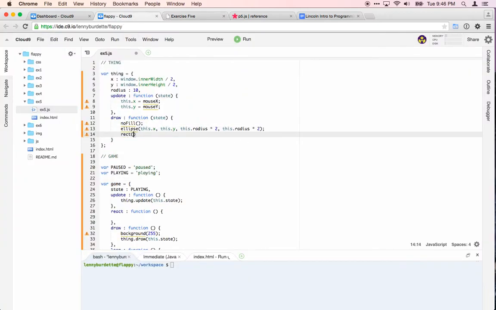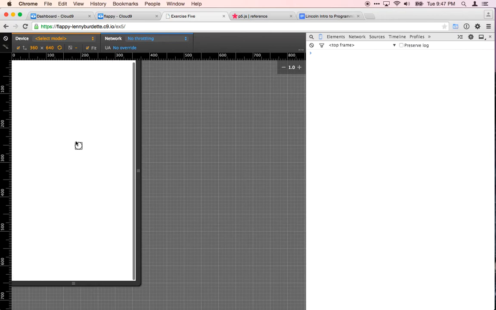We can do rect set x. We actually have to subtract the radius for this set x because circles draw from their center, but rectangles draw from the top left corner. So I'm going to subtract the radius to move the top left of the rectangle to the top left of the circle. The height and width of this box will be the same as the diameter. So now we have a box that fits the circle.